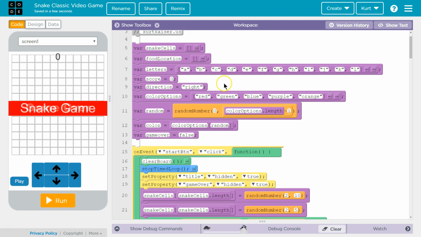Here are global variables. Global variables mean that every function in this program can see and use them. So we have a snake cell array, or a snake's cell list, and what that is is the X and Y coordinates of each point the snake is at on the map or on the grid. And I'll show you what I mean. The food location, so we keep track of that, just an X and Y coordinate.